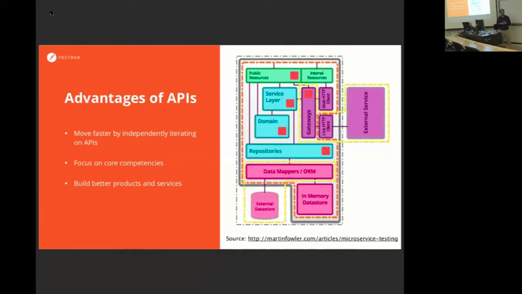First is that you can just move faster by independently iterating on these APIs. You don't have to look at the entire system, how it fits together, every single time you make a change. You can independently look at each of these APIs and make an improvement in one place without having to carry the whole system forward together. So it just gives you a lot more agility with your entire system.